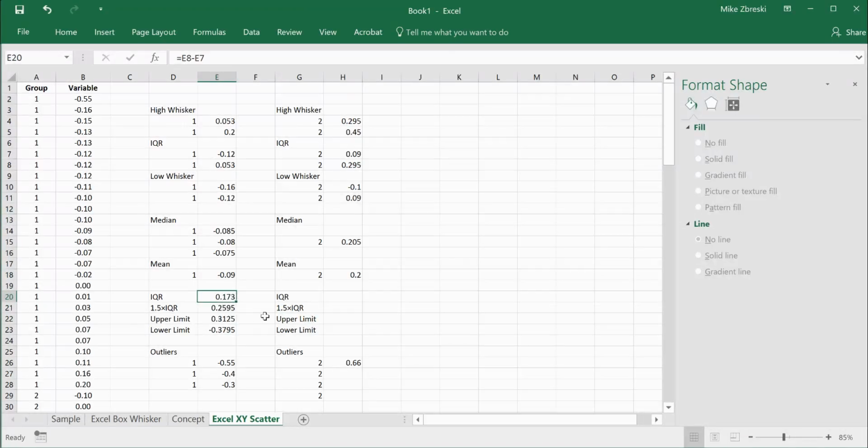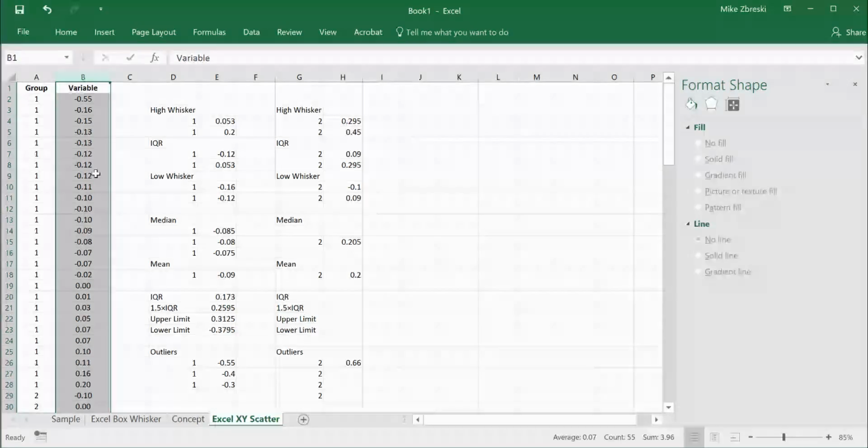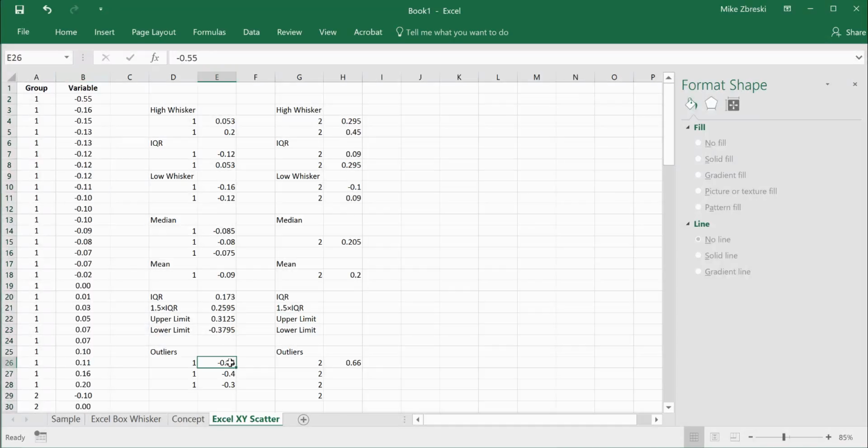The interquartile range is 173. 1.5 times the interquartile range added to Q3 and subtracted from Q1 gives you the upper and lower limits, which are my values here. For group 1, my lower limit is negative 0.3795. And if you look at my data set, I have this sorted from high to low. In group 1, the lowest data point is going to be negative 0.55, which is lower than this lower limit, which would be considered an outlier.